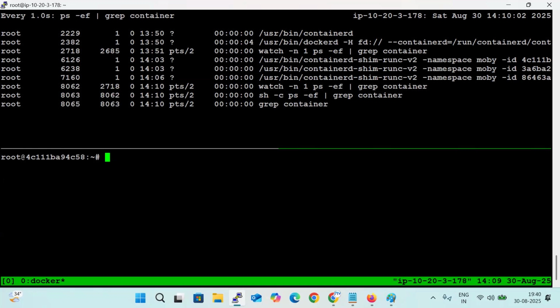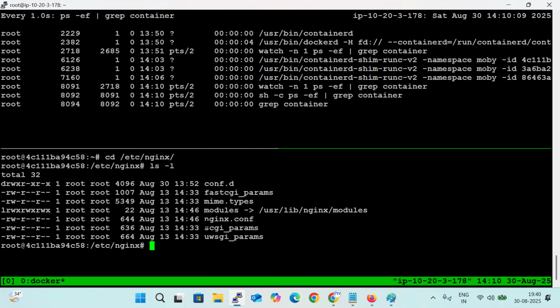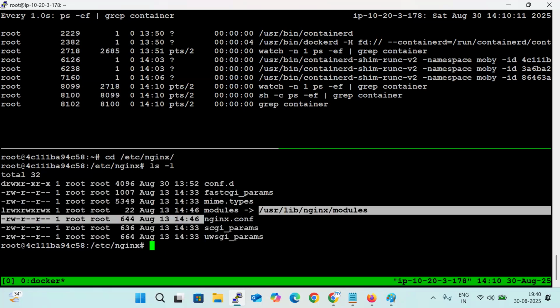I want the configuration. So simple, cd /etc/nginx. Here you can have the nginx configuration file. So this is the nginx.conf file. So vi nginx.conf. Here it is not there.